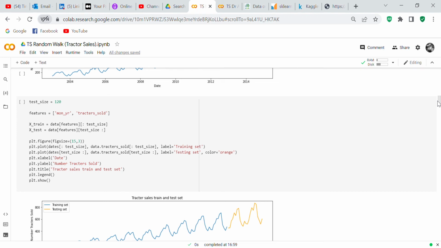X train equals data features colon up to test size. X test equals data features test size to the end. So we're going to plot the graph of 15.3. That's the size of it.